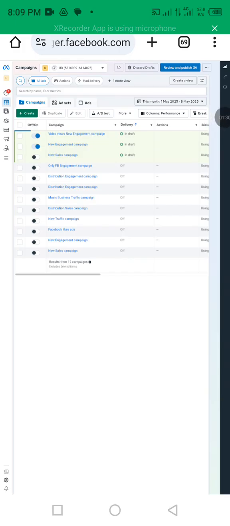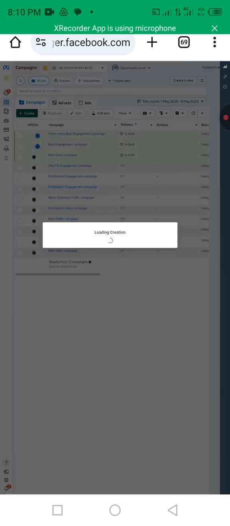In your own account, since you're starting up, you might not have all these ads. These are the ads that I've run before. So I'm just going to click on create new. You can see this create with a plus sign on it. Understand? This green button, you click on it and your ad creation will start loading.